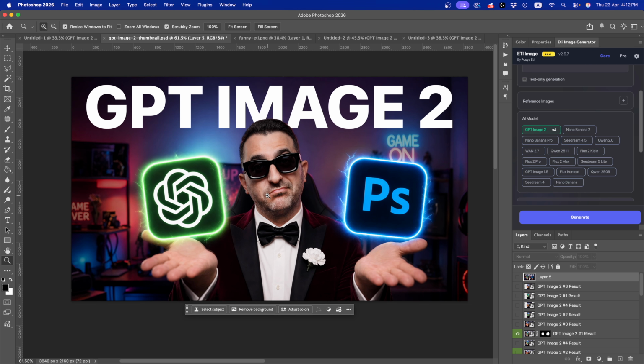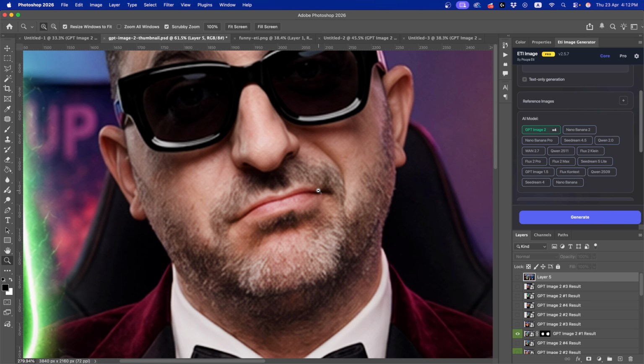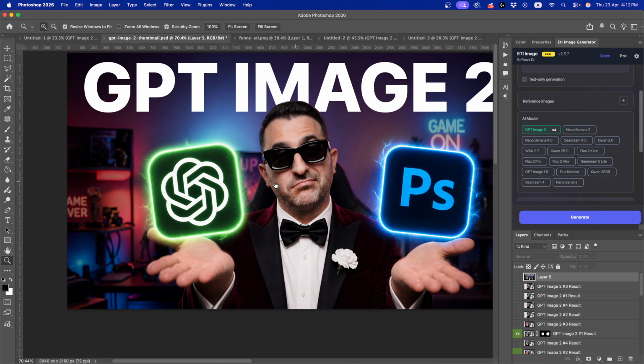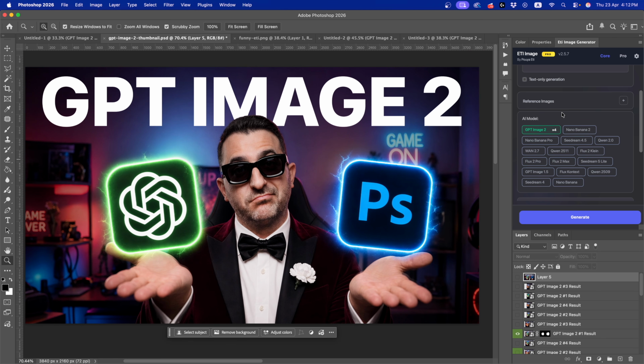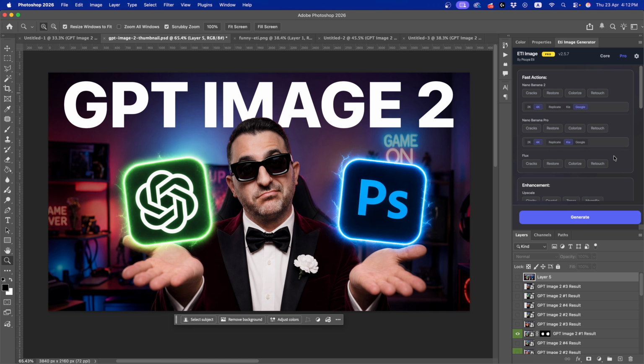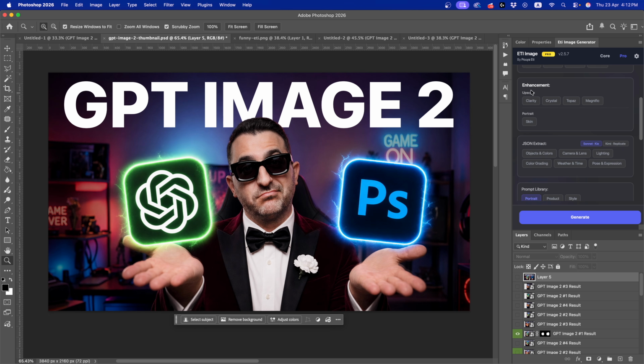One thing is that the quality of the images that GPT Image 2 is making is not 4K yet. I'm looking forward to them making it 4K. But this is the quality that it is giving us right now. But on this plugin, you have no issues because if you go to the Pro tab, here we have lots of other features. Under enhancements, we have upscaling models like Crystal and Magnific. These two are the best of them.